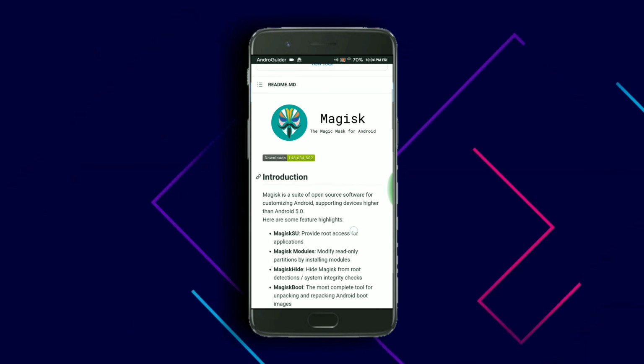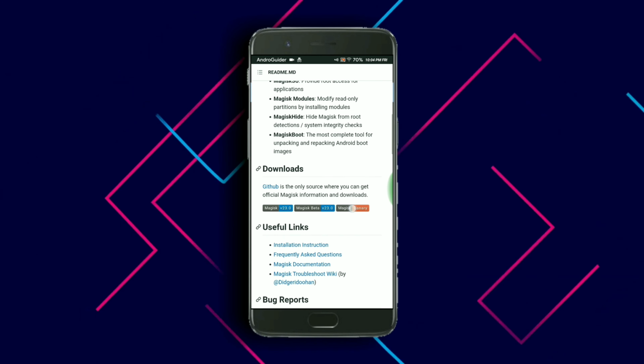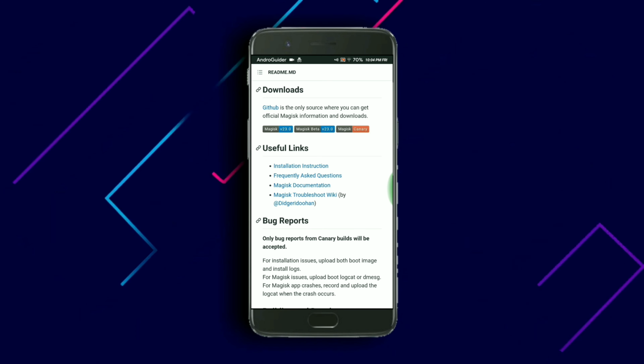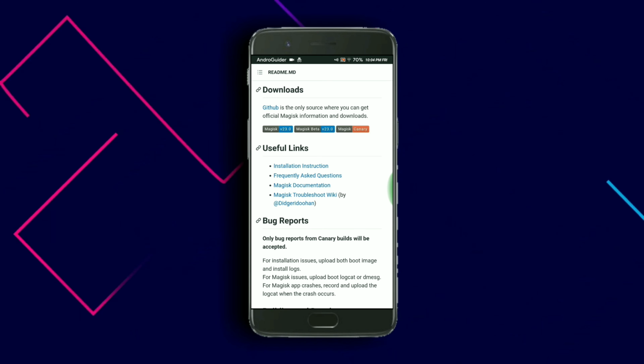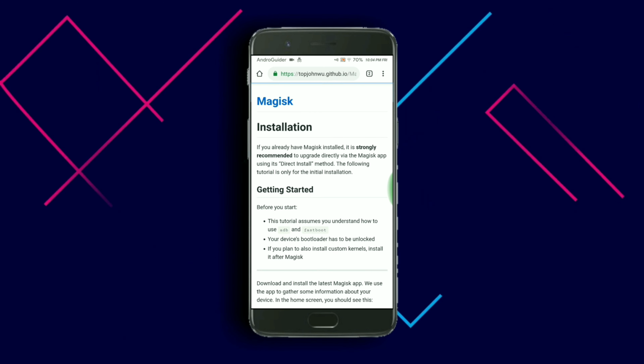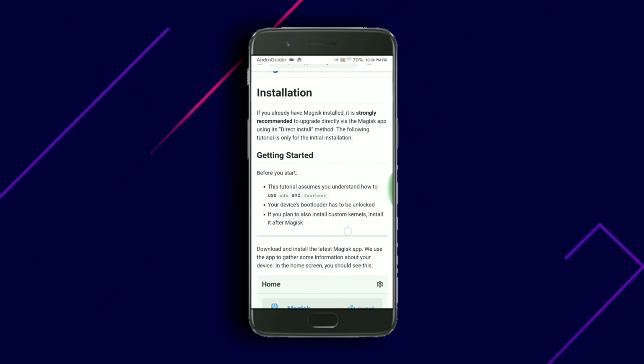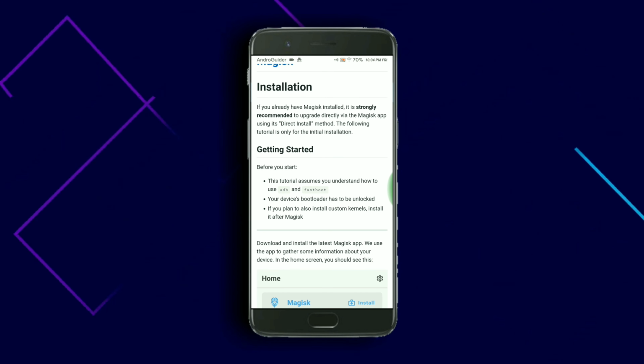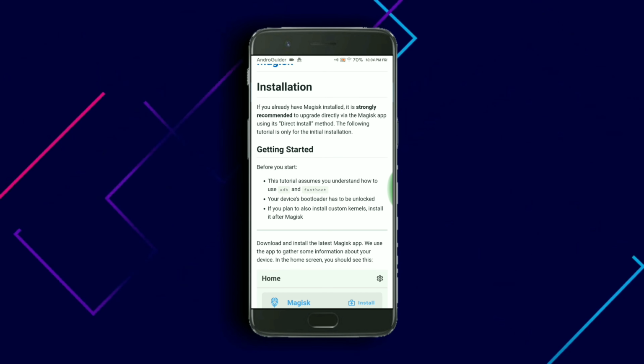Alright, so what we have to do next is follow the installation instructions that are mentioned in the official GitHub page of Magisk, and that's where we are exactly right now. So just go to the installation instructions. I will link this page down below, and we will just be following the instructions that are mentioned on this page.